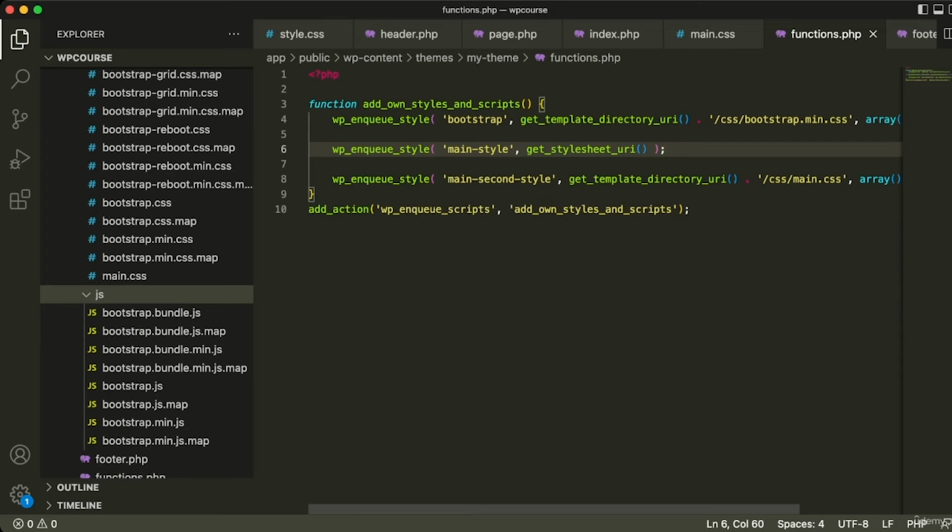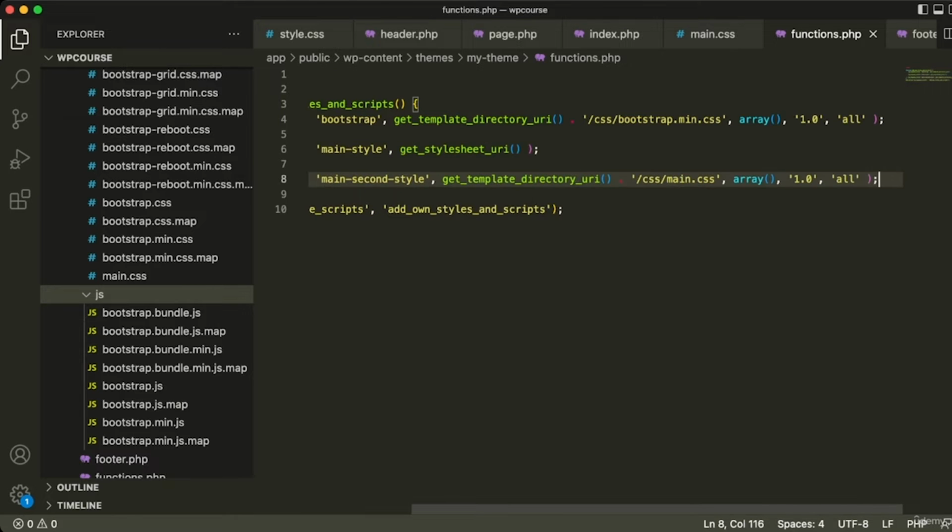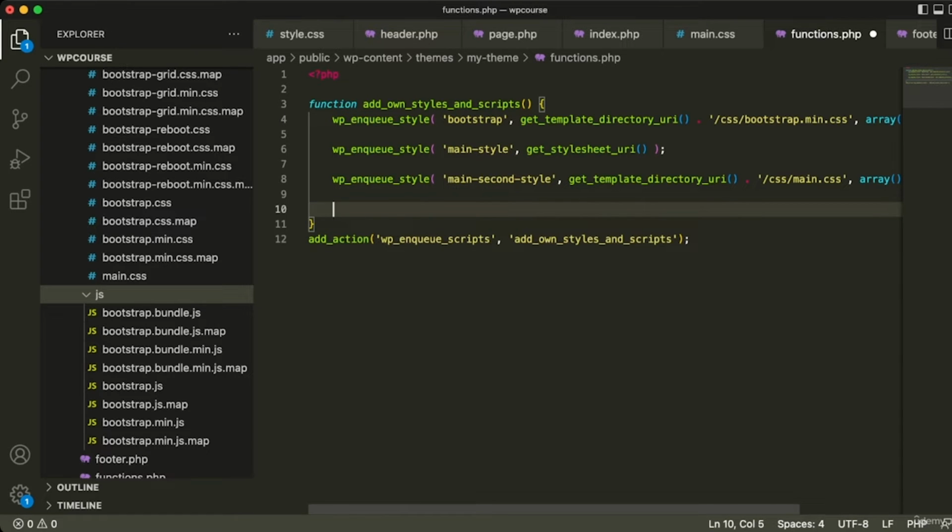Great. And next question, how we can include, for example, JS files. So this is not hard. You need to call another function that is named wp_enqueue_script, and this works similar to wp_enqueue_style. So first, in the first argument, you type the same as in wp_enqueue_style, and the second argument is also a path to the JS file.